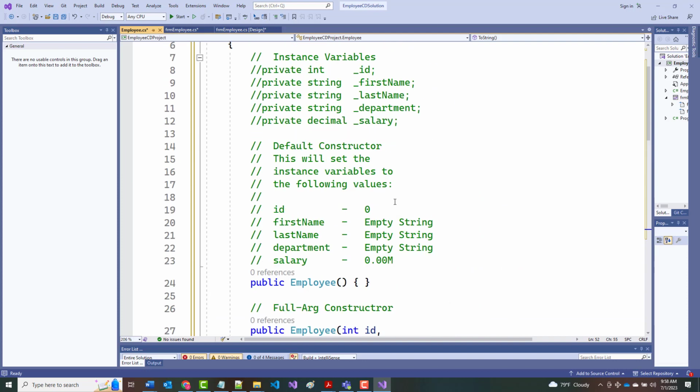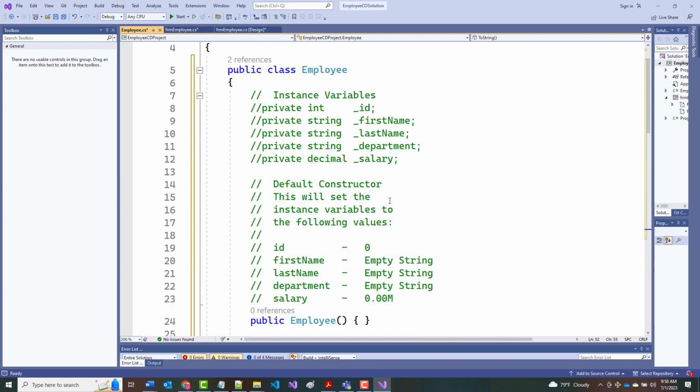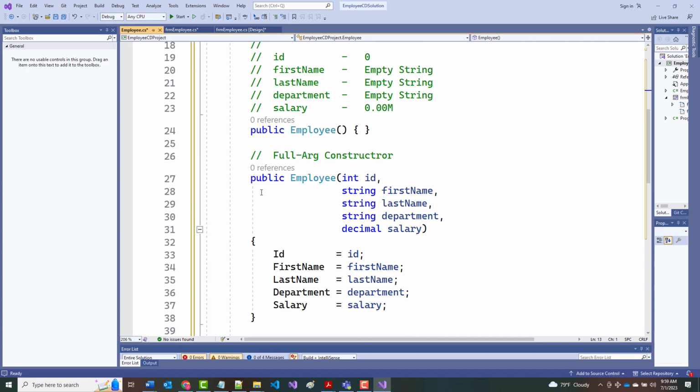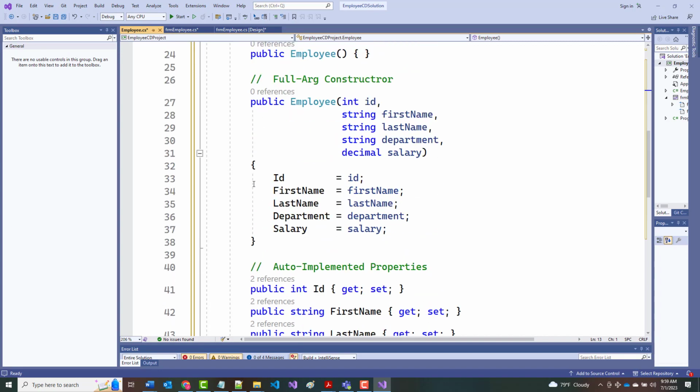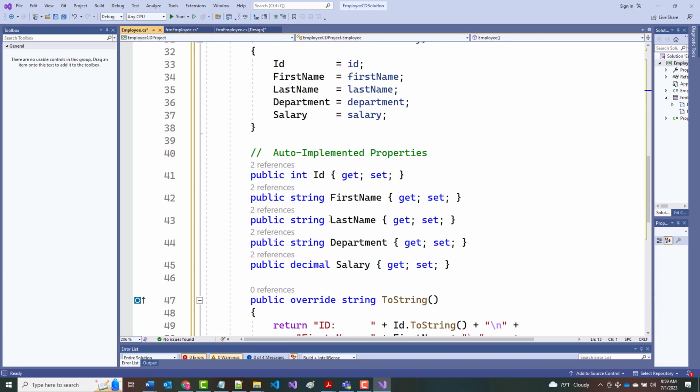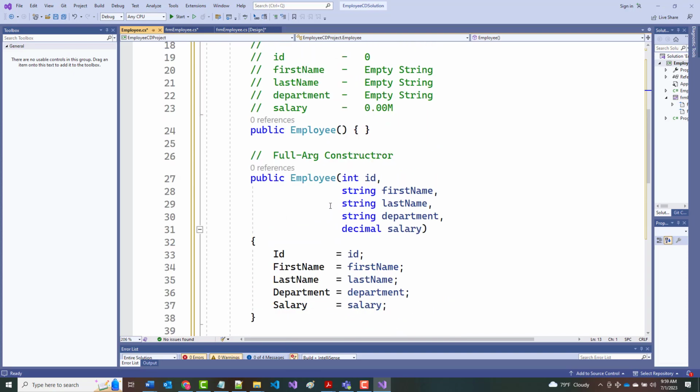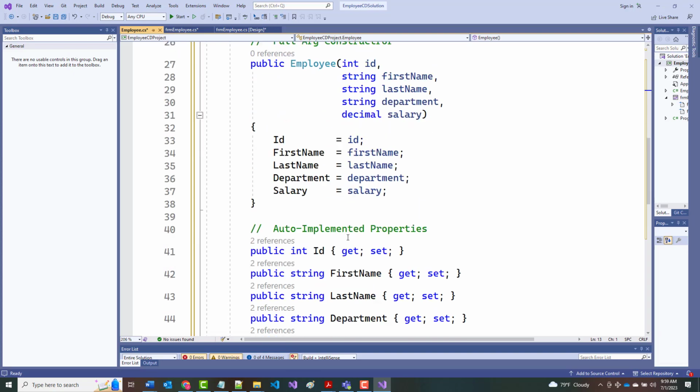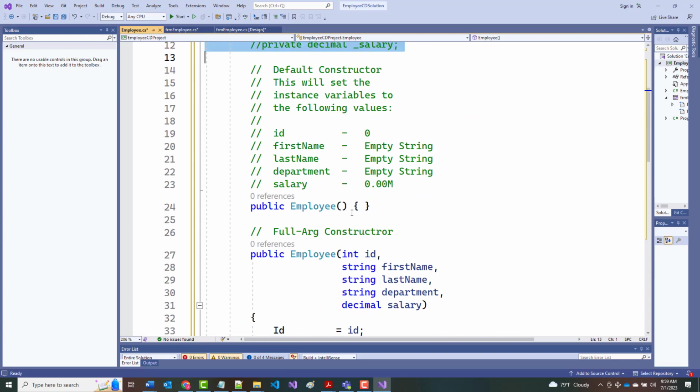So what do we have in here? Well, we commented these out because we really didn't need instance variables. We could have added them, all right? But instead, we just came in and brought in auto-implemented properties, and we set them in our constructor. So we're not doing anything special in here.